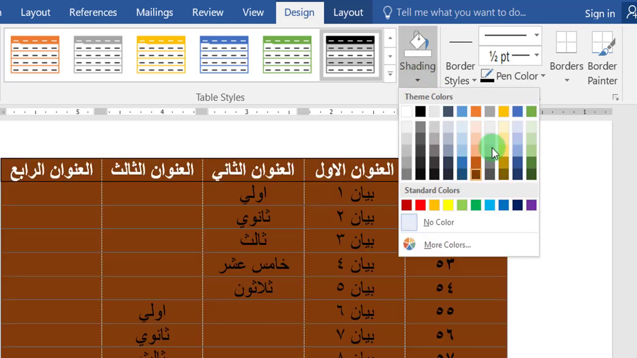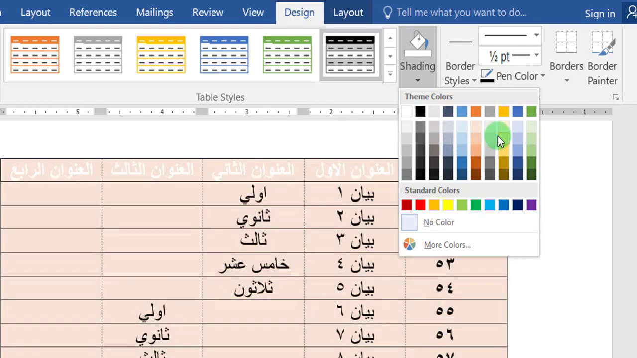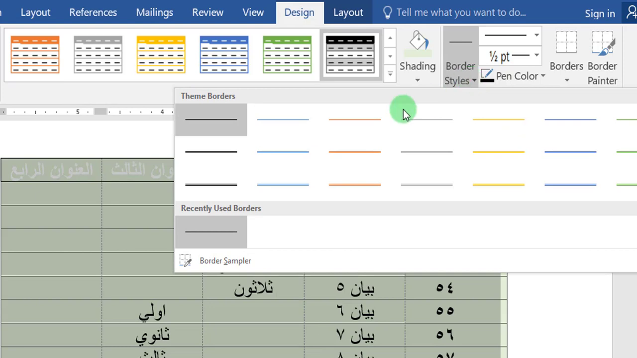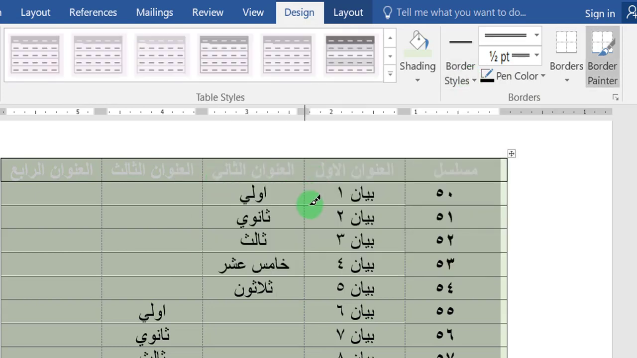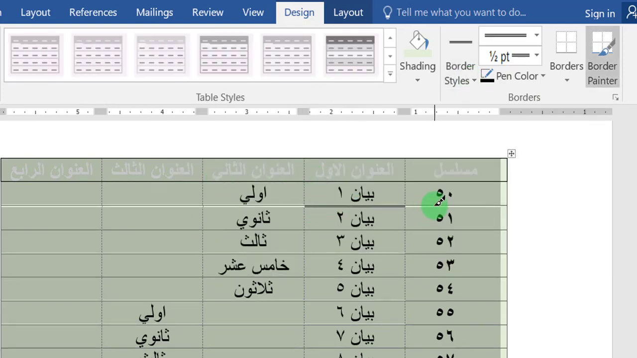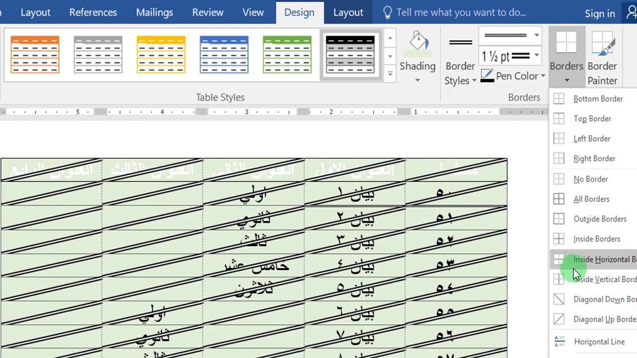By highlighting the table and clicking here to change its color. And here to change the table border style. Click here to change the border thickness. And here to apply borders to table cells.